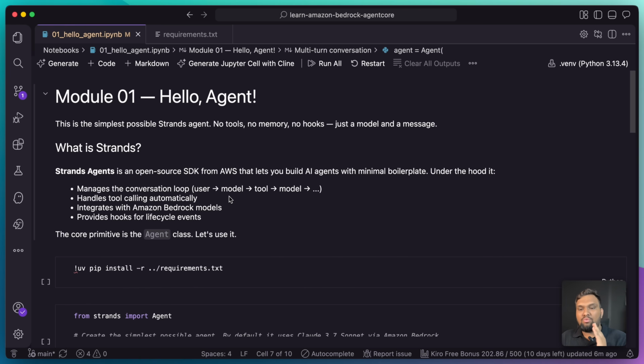Now, firstly, let's understand what Strands is. Strands Agents is an open source SDK by AWS, and it lets you build AI agents with minimal boilerplate. If you have used SAM templates before, this is similar to SAM templates, but for building AI agents. Under the hood, it manages all the conversation loops. For example, you as a user are interacting with an LLM, and the LLM will use a particular tool that is required, based on whatever the user is asking, and it will send the result back to the model, and the model will give the response to you. These things are managed by the framework itself, so you don't have to worry, and it handles tool calling automatically. We will go in depth about this in upcoming videos, so hold on.